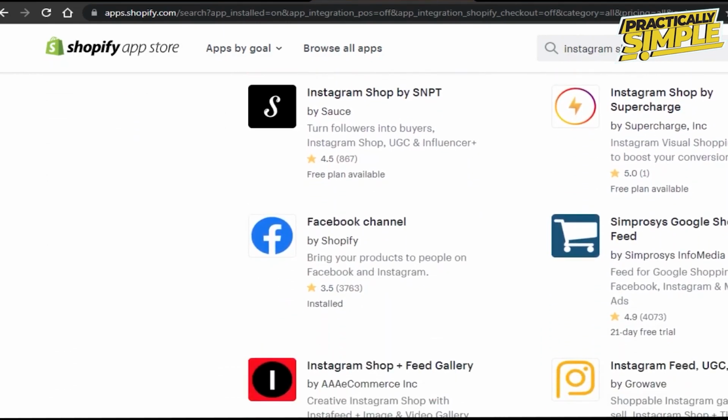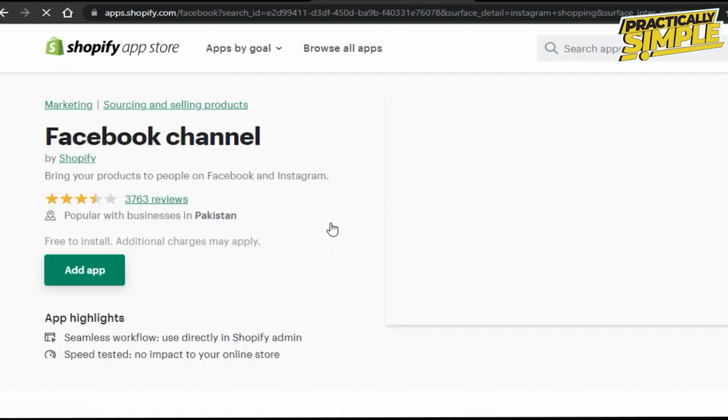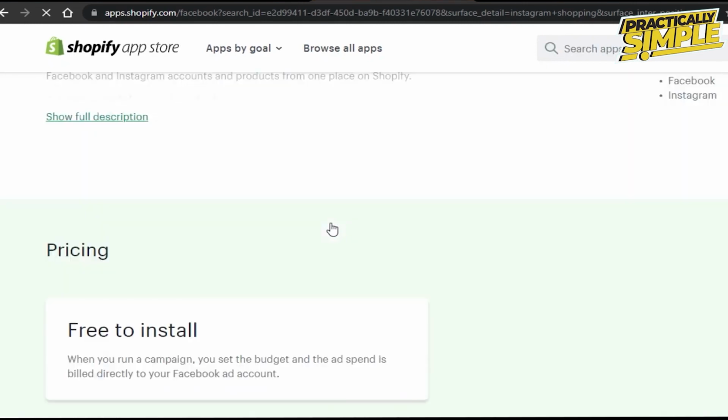is going to be Facebook, because we know Meta, Facebook and Instagram, when we create a business on Instagram, we are actually managing it through our Meta Business Suite. So it's better if you go with Facebook. You just need to click on the Facebook channel and you will connect your Facebook channel to your Shopify. That means we are also connecting our Instagram business, our Instagram shop, to our Shopify.